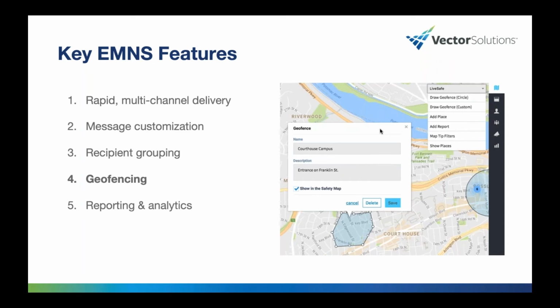So for example, if you have some workers who are visiting another office in the same town, you can draw a fence around that location if there is a threat only within that area. And this can also come down to a smaller level as well.